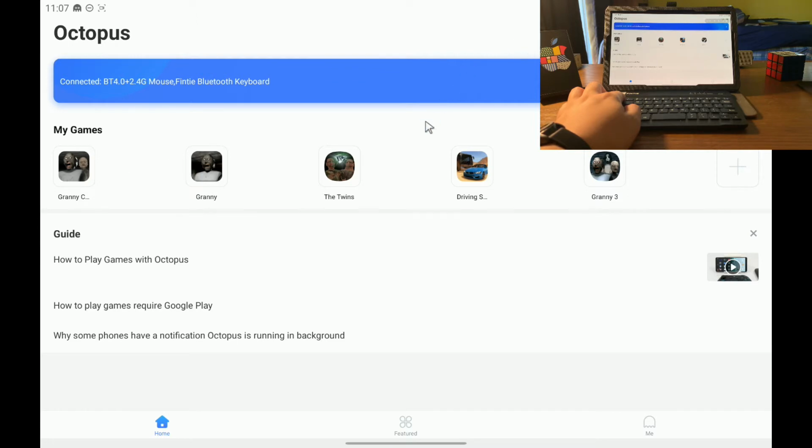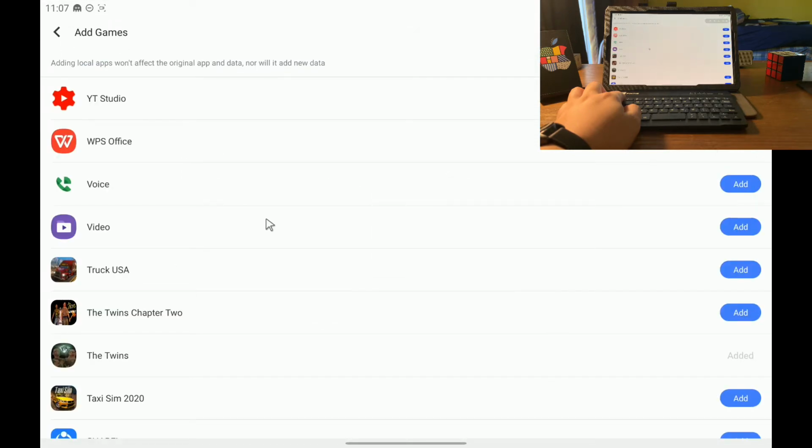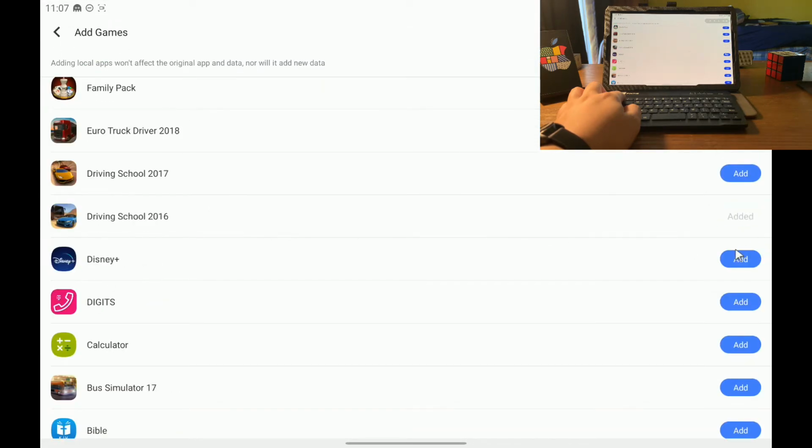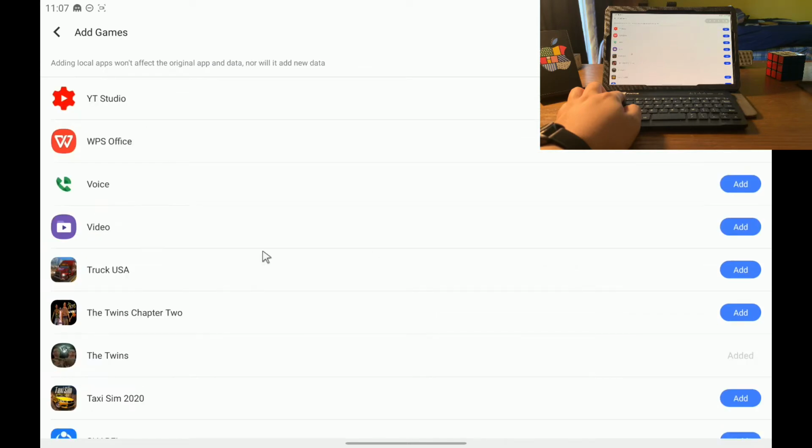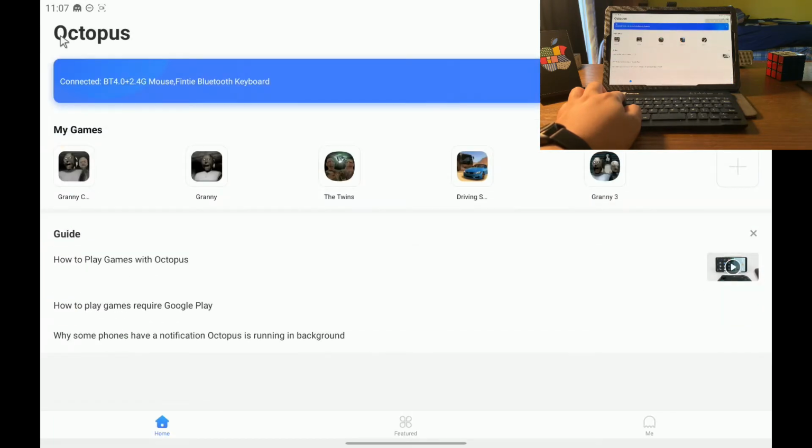Here you see we have all our games. In order to add a game, you just come over to this little plus icon, scroll down to whatever game you want, and then click add, and you can set custom triggers, which I'll show you here in a minute. In our case, I already have added Granny 3. I'll show you with Granny 3, so that we can go through the setup together on this.